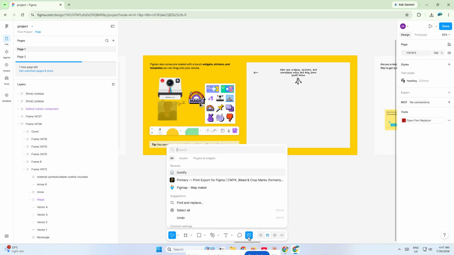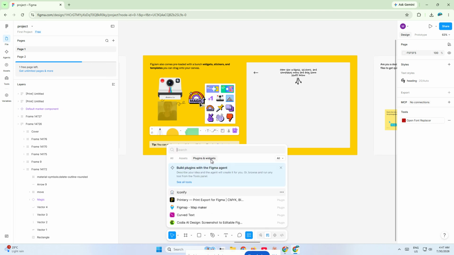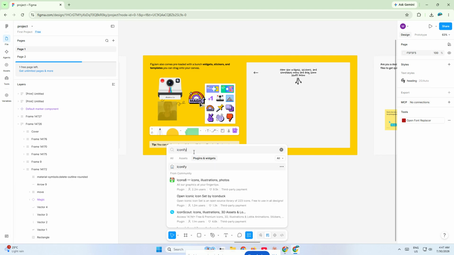After clicking Actions, choose Plugins and Widgets. This section lets you search through different plugins and widgets that can be added directly into your design. Since we want to create a folder icon quickly, this is the best place to find ready-made icon options without building one from scratch. Now go to the search bar and type folder.